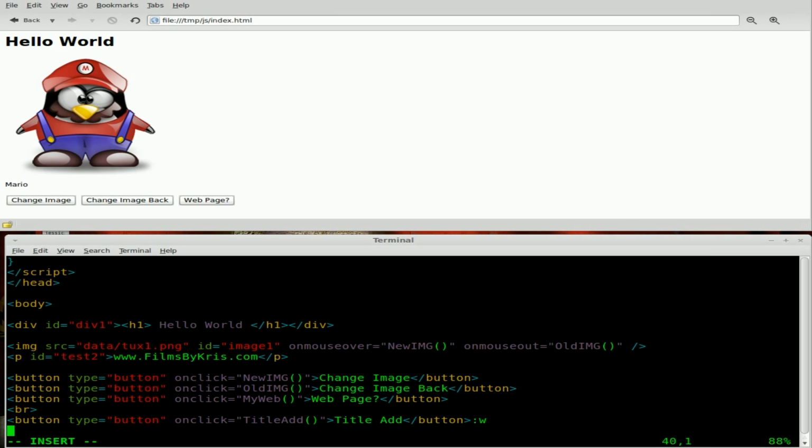Now if we save this, you'll see when the page refreshes up here. Oh, I didn't save it. There we go. When the page refreshes up here, you can see we have a button here that says title add, and if you watch the hello world, when I click that, it says new. So why do we call it title add? Because we're actually going to start using a few little variables here and start adding some stuff.